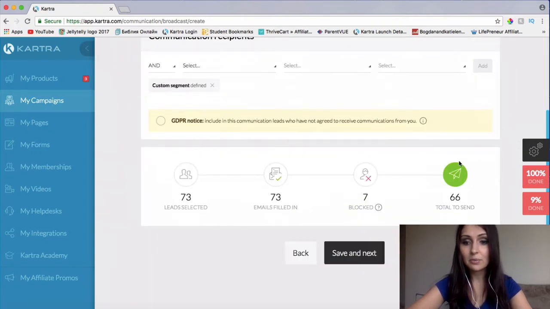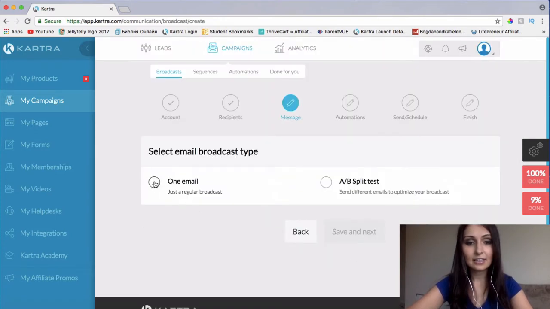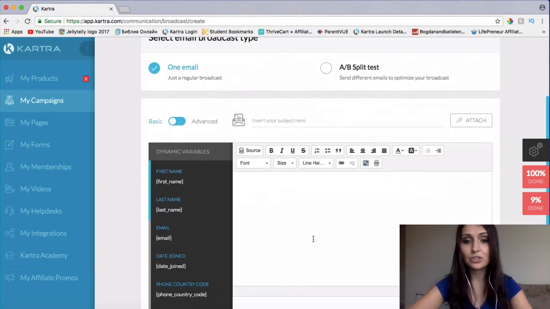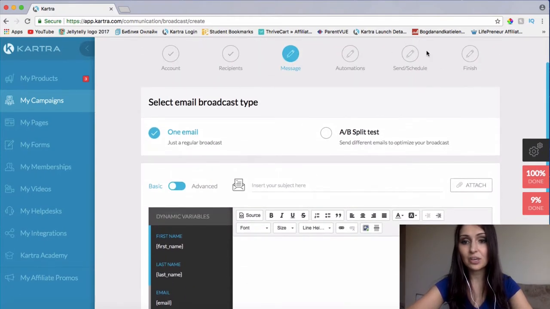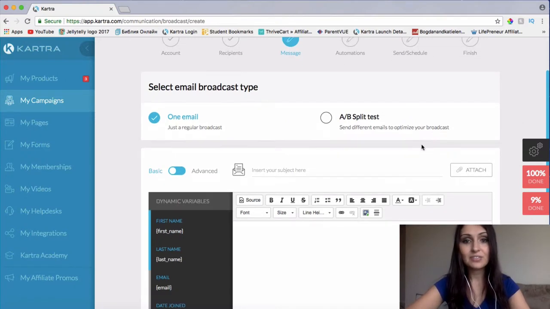And as you can see, all the members are selected right here. Click save and next. And then just one email, and I would just write up my email and click save and next, and basically just finish up these steps right here and send it out. So it's very easy to send an email to your members without exporting and importing again and all these things. So that's all.